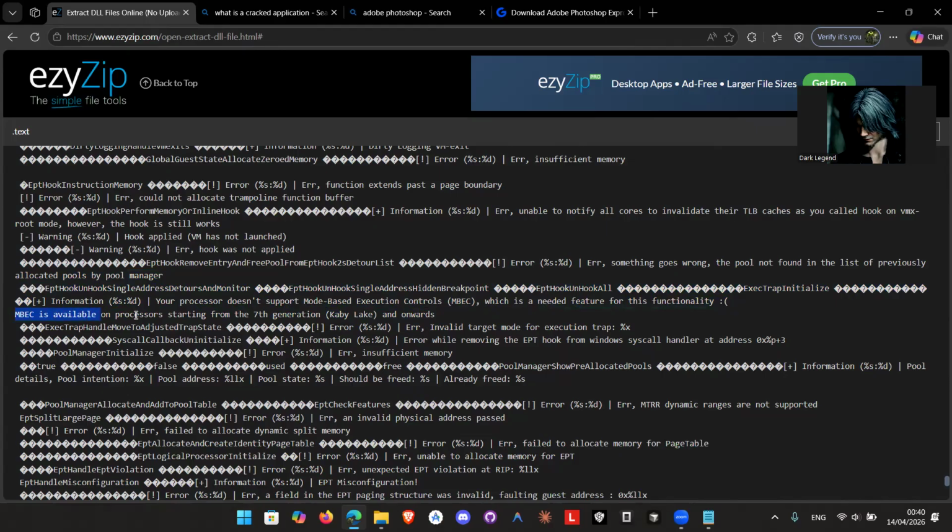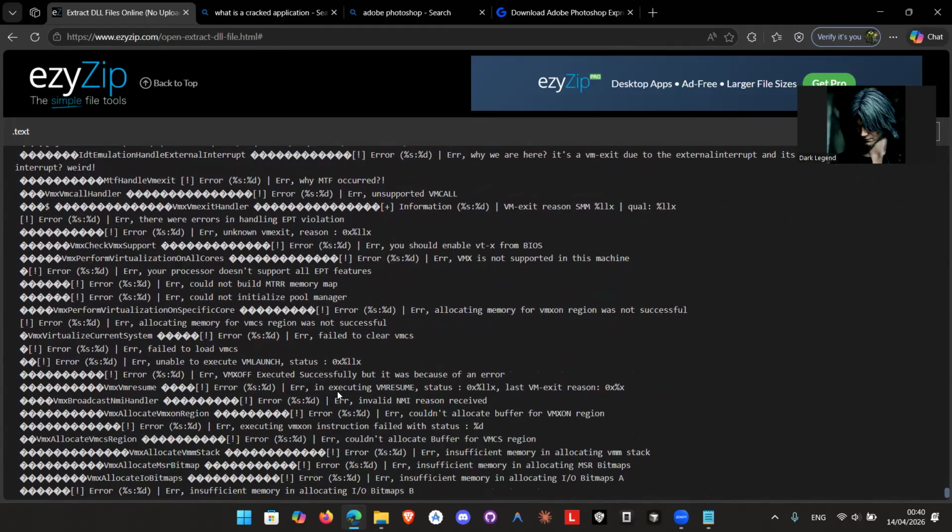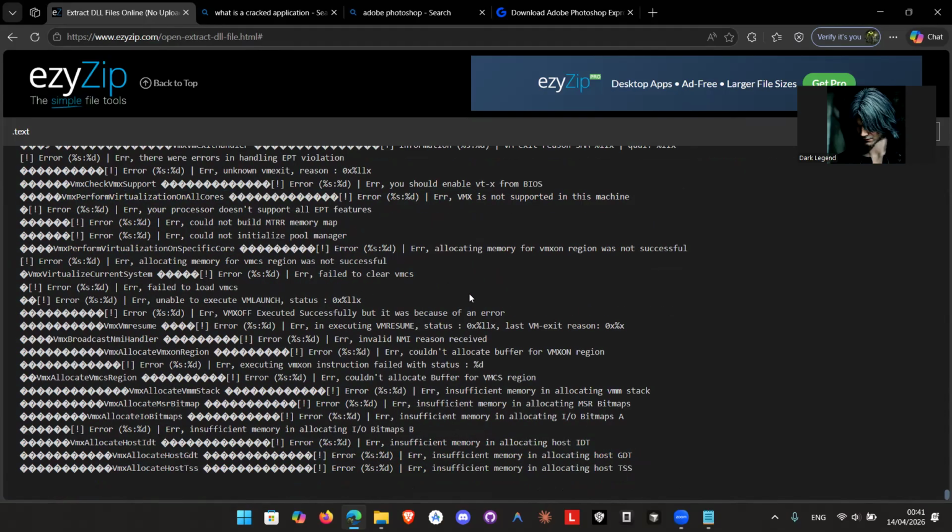From here, they have also clarified that Kaby Lake, aka the seventh generation Intel processors onwards, have that function. And it requires virtualization, as we can see, virtualization on all cores.